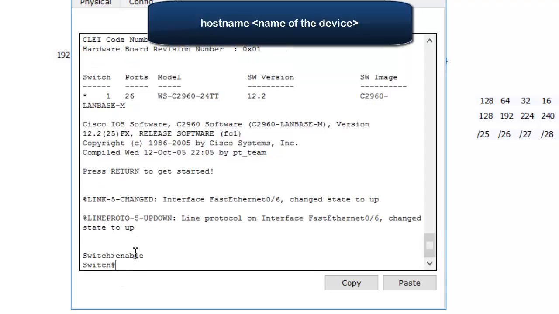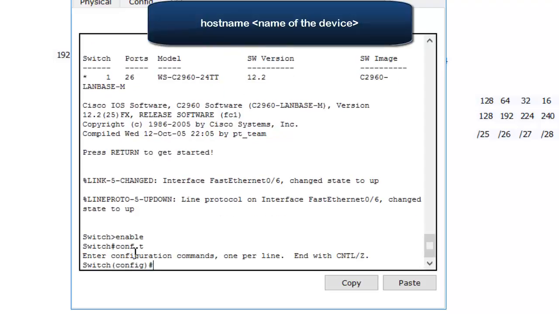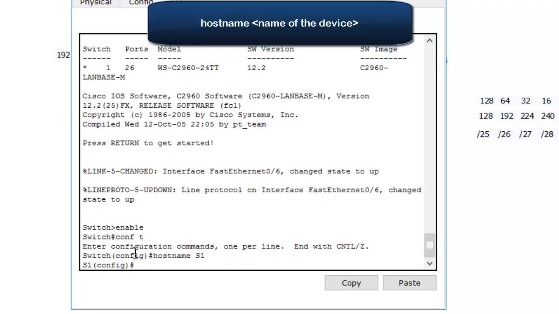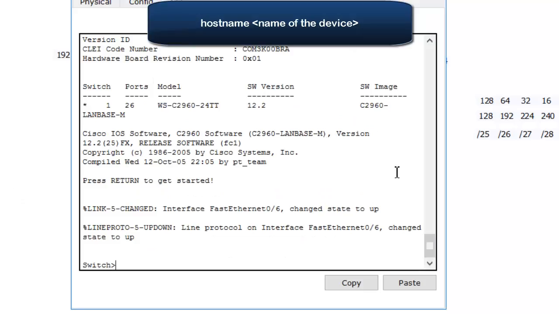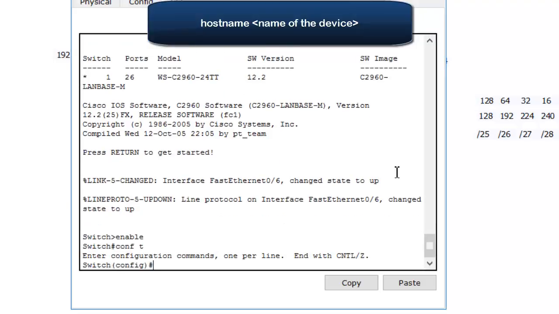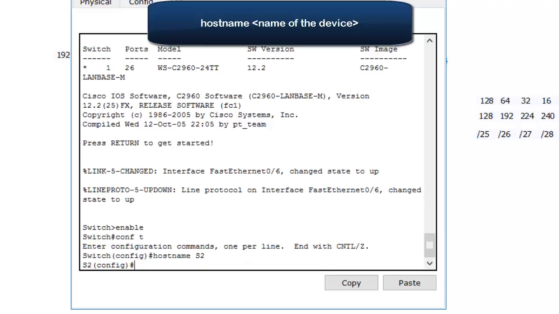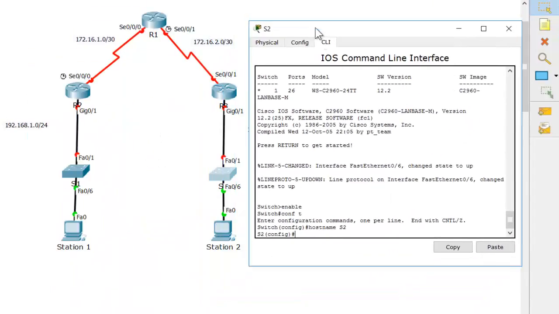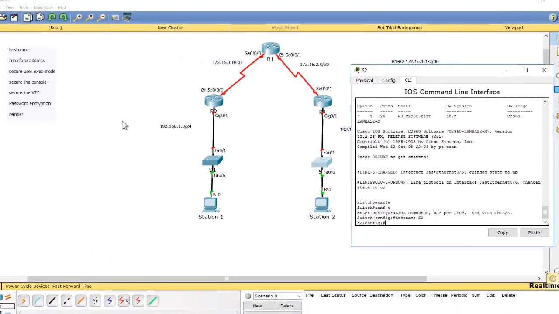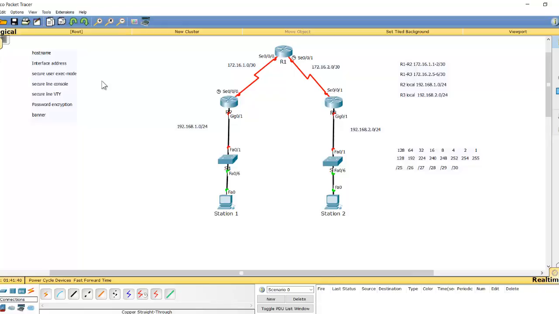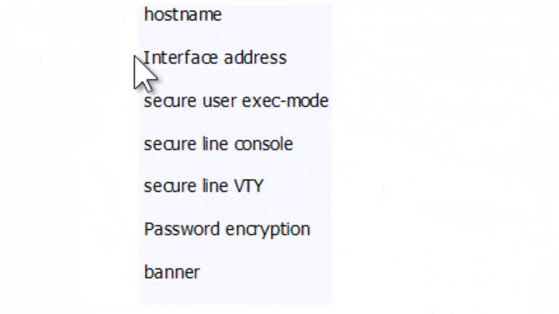Okay, let's go to the switches and do the same thing. Enable, conf t, hostname S1. All right, and S2 as well, the hostname S2. Okay, we assigned the names for all the devices. That was simple. All right, so the next step is we're gonna assign addresses to our interfaces.